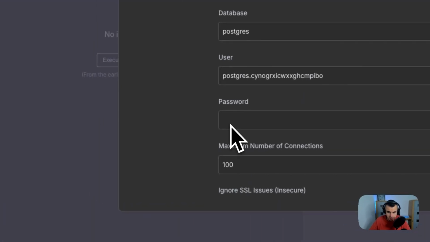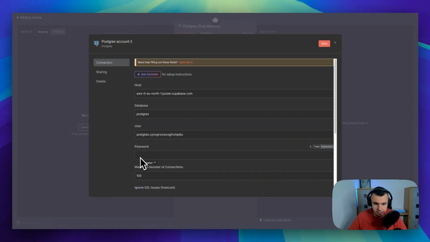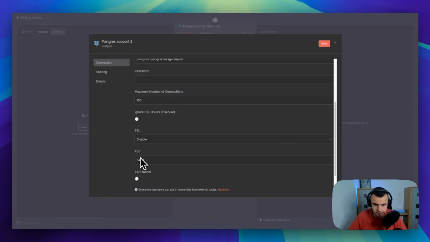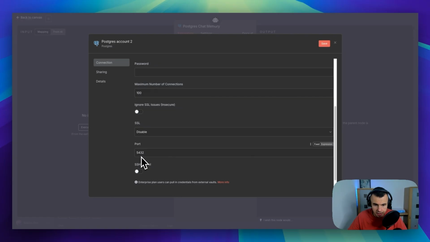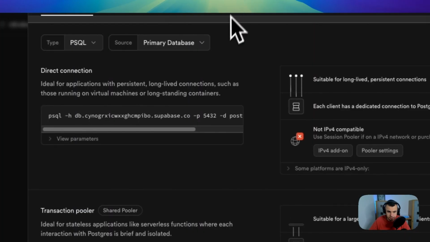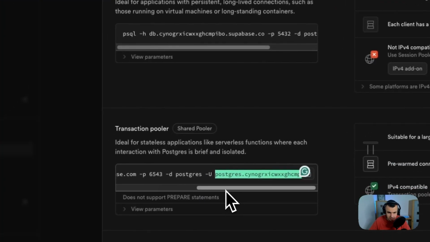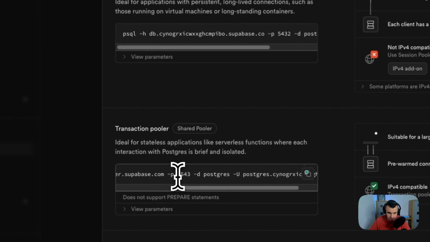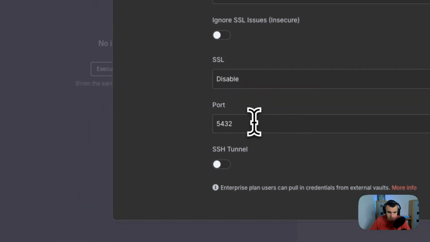Now for the password, this is where you use the password you created when setting up the project. So this authenticates you as the database owner. Now let's scroll down and find the port number. So go back to our connection string. And here, after -p, you can see the port number. Just copy it and paste it into this field.